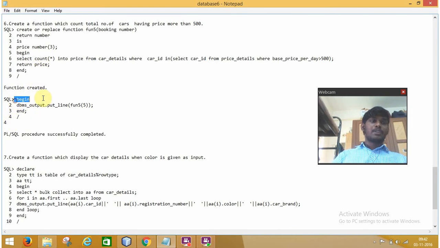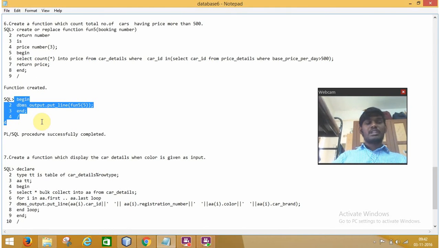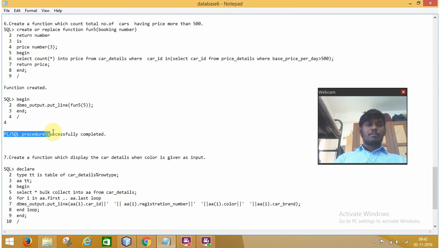This is my procedure for displaying it. I'm beginning it, and this is the execution section, dbms_output.put_line fun5. I'm ending it, and it says PL/SQL procedure successfully completed. Just 4 cars are there, you can see it.